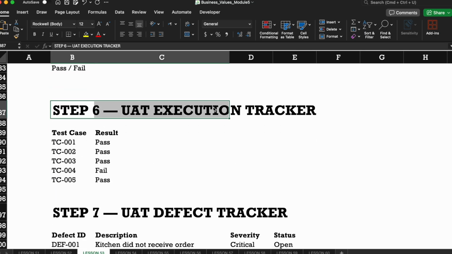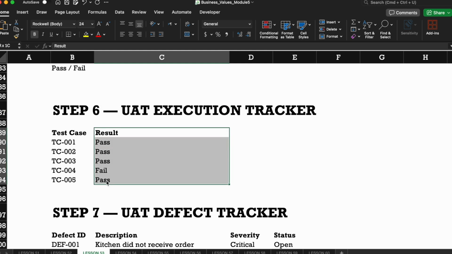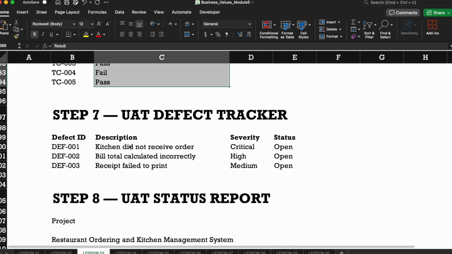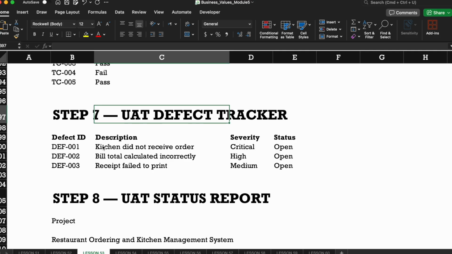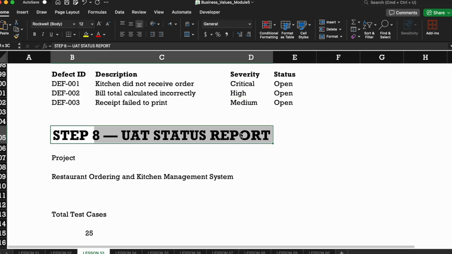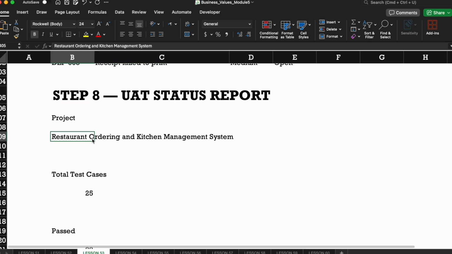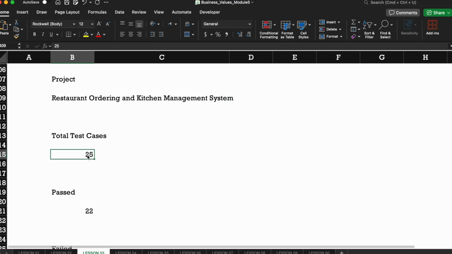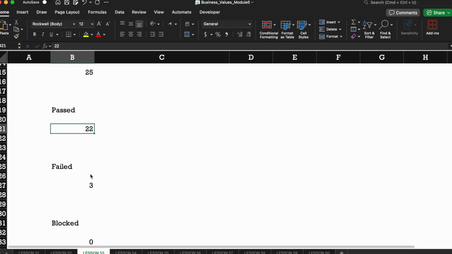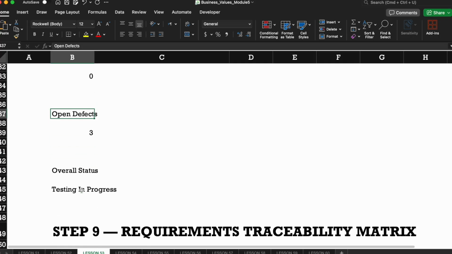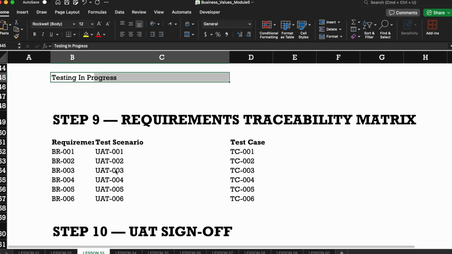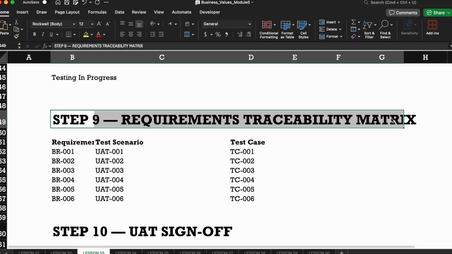UAT execution tracker: here you can record your execution results, and the defect tracker. So if you have a defect, for example, the kitchen did not receive the order, that's a bug. Bill total calculated incorrectly, that's high. Receipt failed to print, medium. Okay, so UAT status report, restaurant ordering and kitchen management system. Total 25 test cases, 22 passed, 3 failed, and open defects 3. Testing in progress.